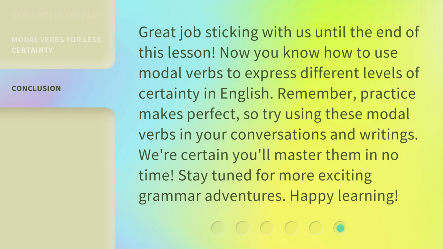Great job sticking with us until the end of this lesson. Now you know how to use modal verbs to express different levels of certainty in English. Remember, practice makes perfect. So try using these modal verbs in your conversations and writings.